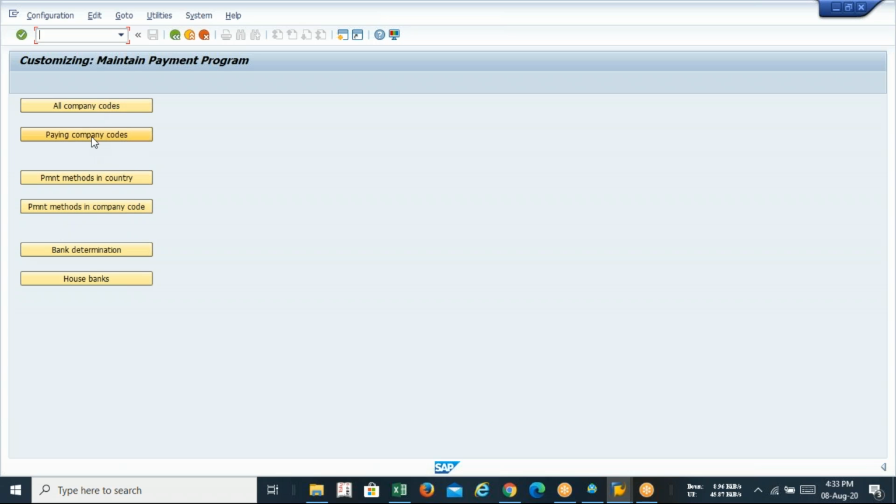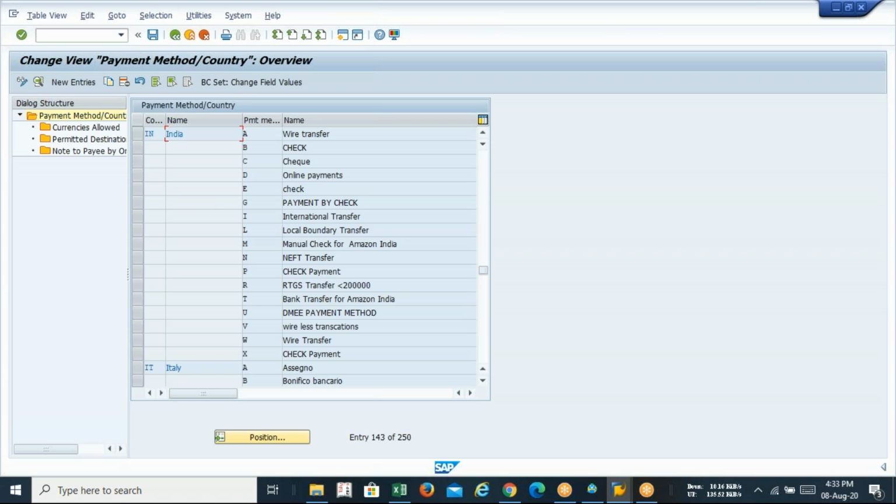Now, one and two are clear. Now this is the third option, payment method in country. In how many ways can we make the payment to our vendor? So click on the position. You can see India is coming. The default selection is E. This option we need to select, E as check.